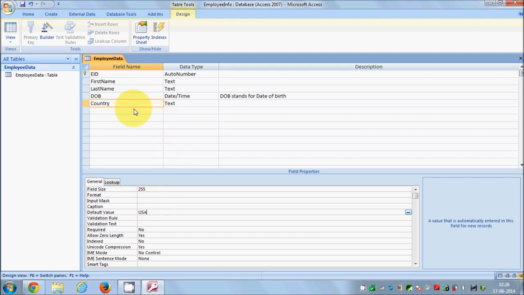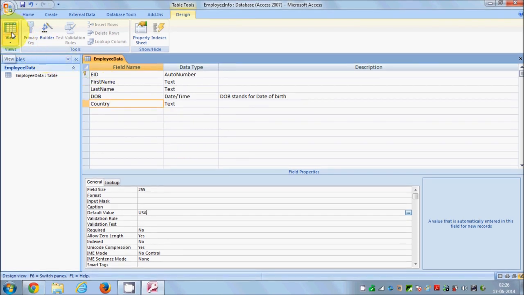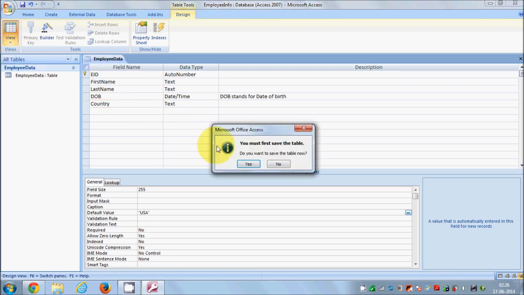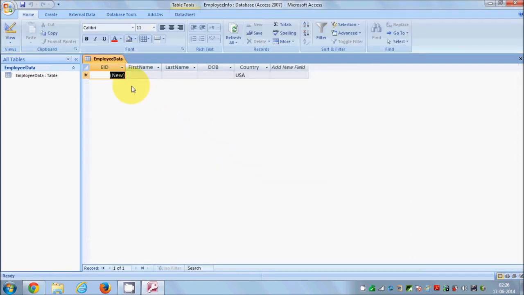And I will add some more columns here, but let's see how our table looks like till now. So you can go to this view button here and just click it, and it will ask you to save the changes. You say yes, and you are now in the view of the table. So you can see here we have EID, name, last name, date of birth, and the country column has default value USA, which we have given default value.